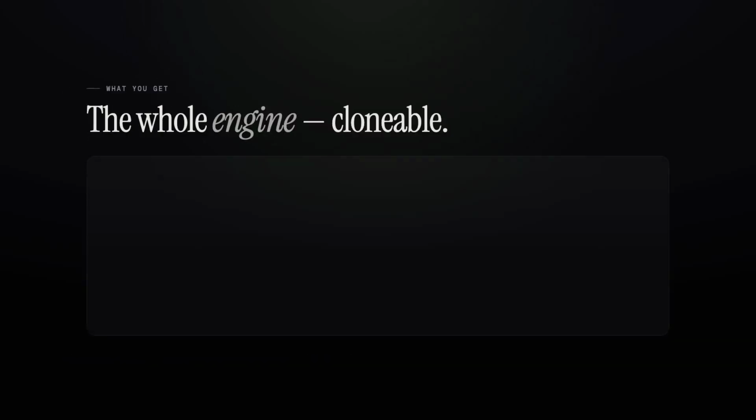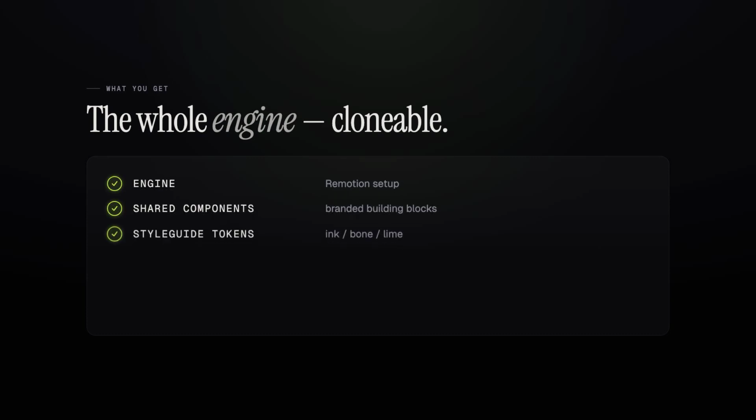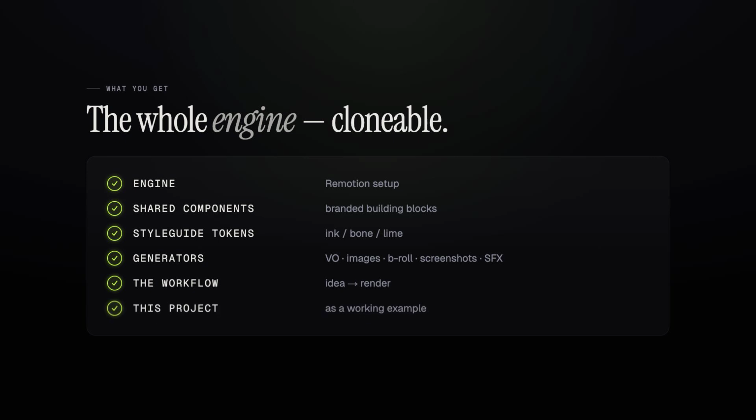So here's what's actually in the repo. The whole engine, the Remotion setup, the shared component library, the style guide tokens. Every generator, voiceover, images, B-roll, screenshots, sound effects, wired and ready to run. The workflow that turns an idea into a finished render. And this project itself, as a working example you can take apart. It is not a tutorial you watch once and forget. It's the actual system, clonable, that you point at your own ideas.